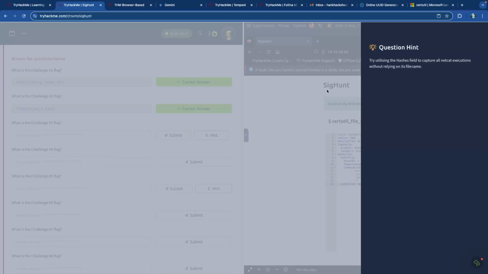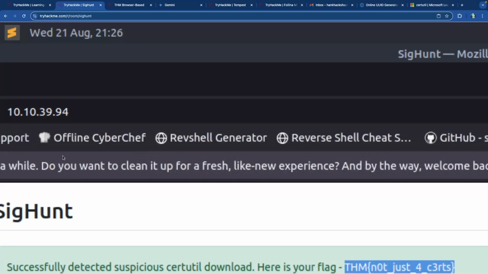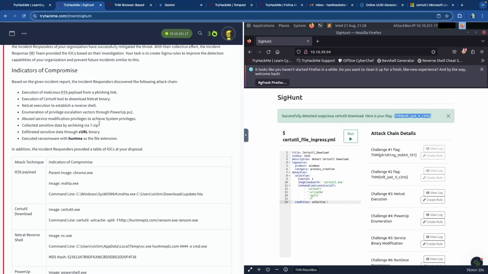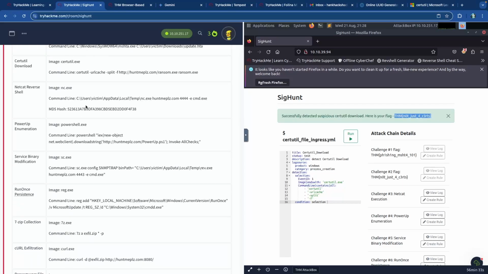Okay, so the hint for challenge 3 says: try utilizing the hashes field to capture all netcat executions without relying on its file name. So a way to do this without relying on the file name. Right, so going back over here just to make sure that we got all of the pieces that we need. So netcat, so the image is going to be pretty much very similar. Let me see if I can just modify it here real quick. So the image is going to end with netcat, so nc.exe. That one's going to stay the same.